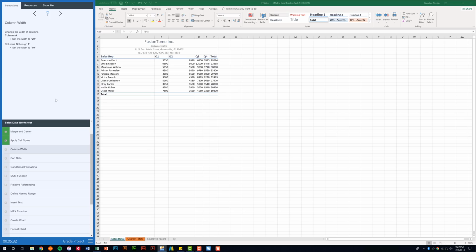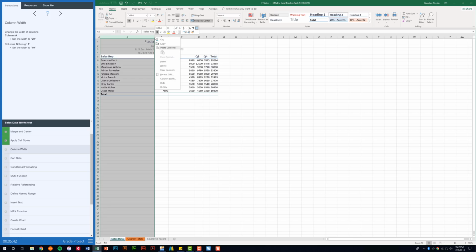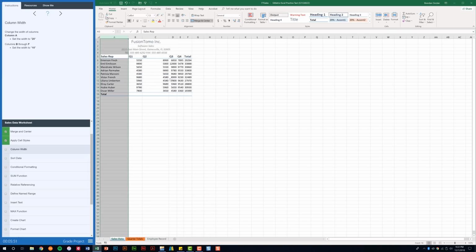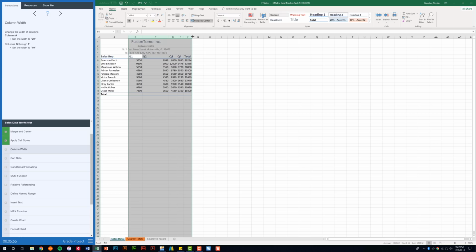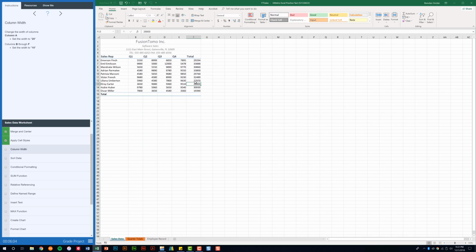This task wants us to go ahead and change the column width of A to 20. What I normally do is put my cursor in between these two cells and then right click. We'll go ahead and click Column Width. We'll change this to 20. And then it wants us to select B through F columns. And this time we're going to change it to 10. So we'll right click here in between. We'll go to Column Width and we'll type in 10. We'll click OK. We'll go ahead and check that we completed that task.